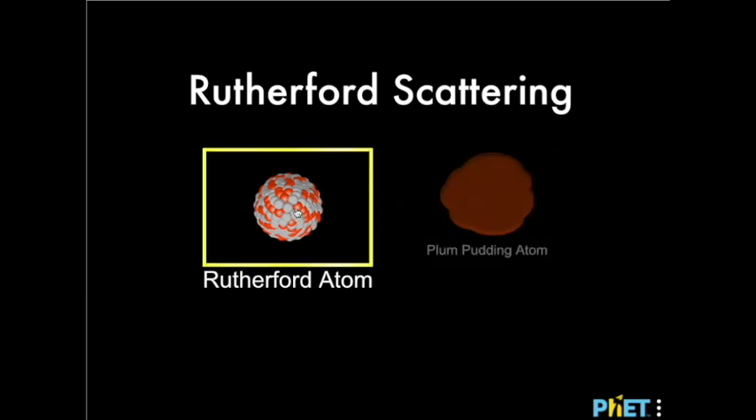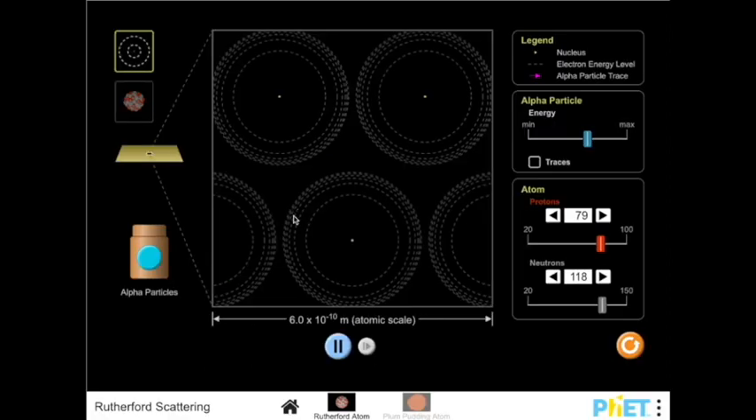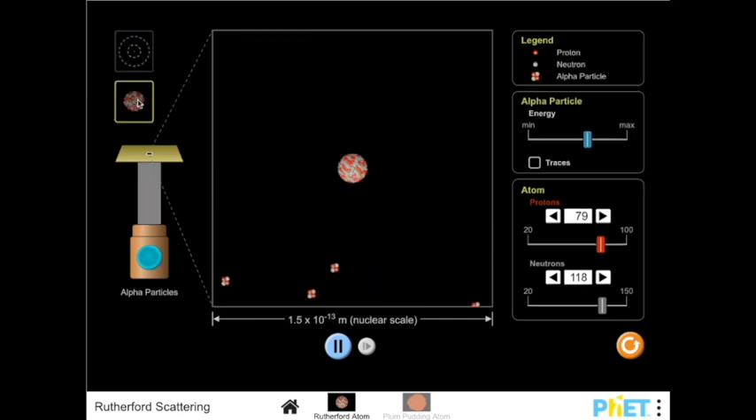To begin Part 1, select the Rutherford atom button. Next, choose the blue button on the alpha particle emitter on the left side of the screen. Select the single atom button to change the scale of the atom and alpha particles to a more detailed view.